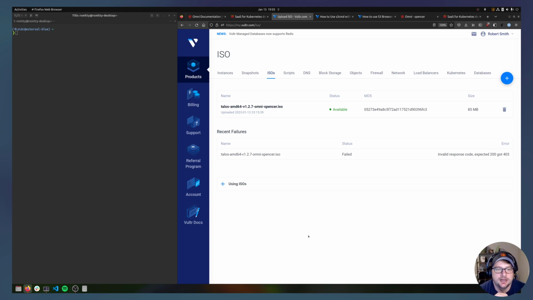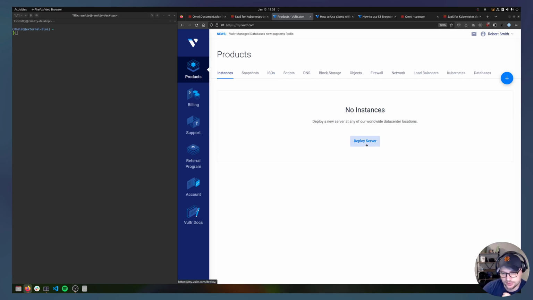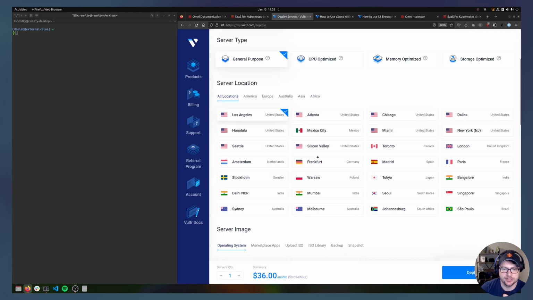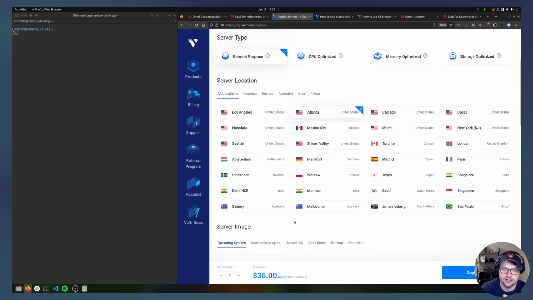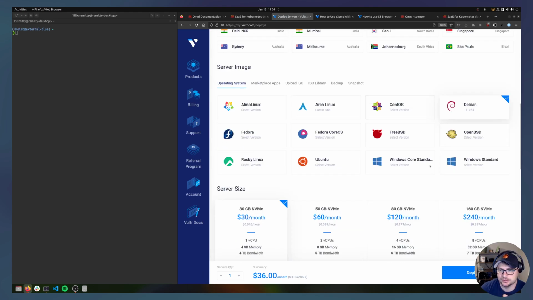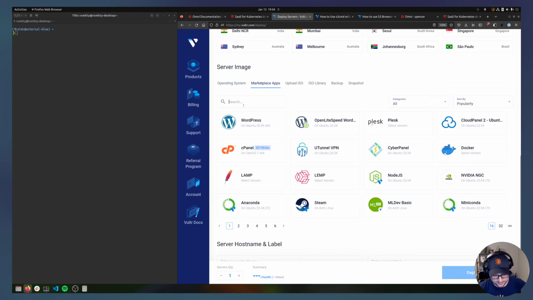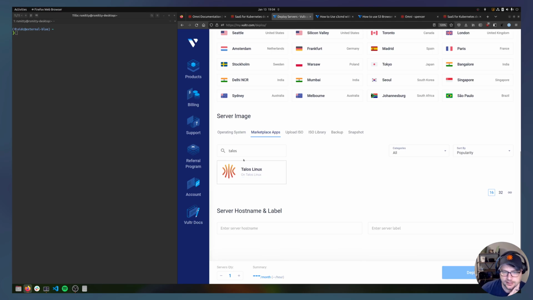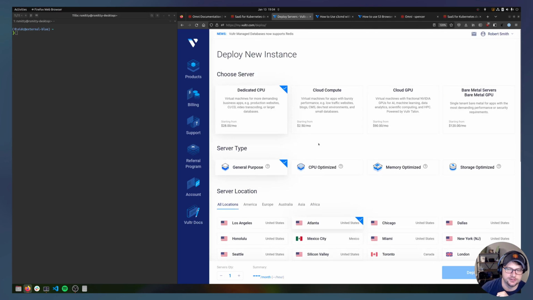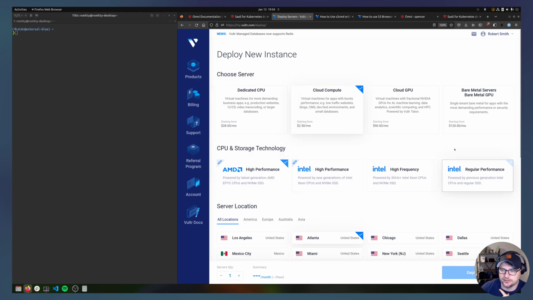Also, Talos is now in the Vultr marketplace. So if you did want to, we're not going to today, we're going to use our custom ISO. But if you did want to deploy a bare Talos VM, the way you would do that is you just come in here to operating systems, marketplace apps, and then you search for Talos, and Talos Linux is there, and it just works, which is very cool.